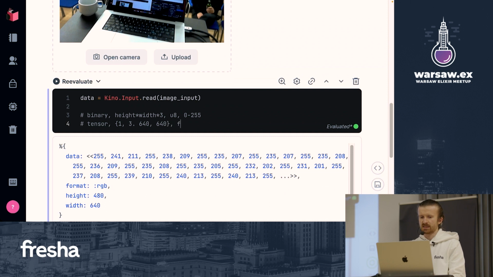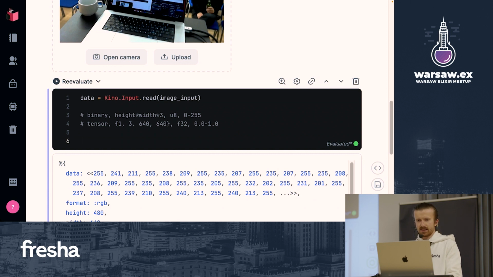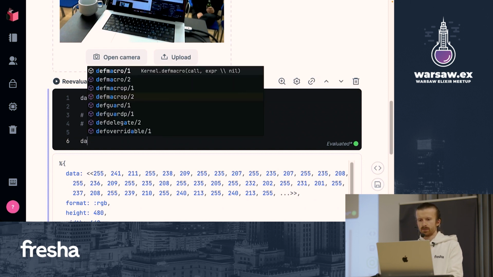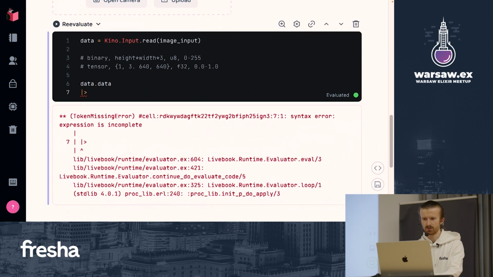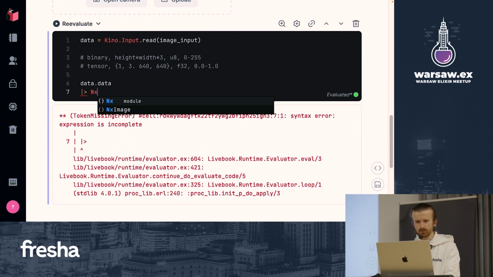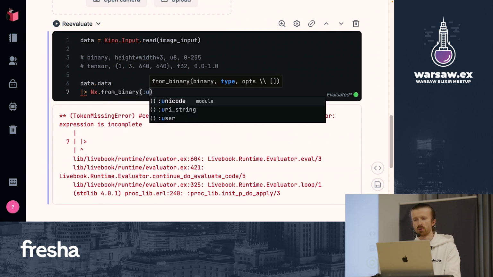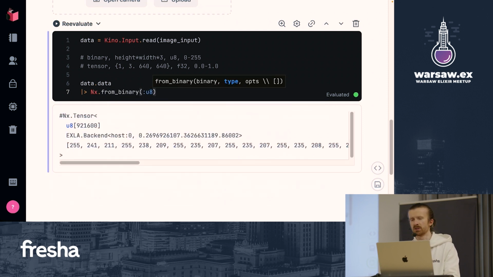And it's going to be expecting a 32-bit float in the range 0 to 1, right? So we need to scale it, we need to reshape it to fit that. And for this, we're going to be using NX. So we're going to start with the data, and we're going to do NX.from_binary, and we give it a type to convert from, which is an unsigned integer, which is what the pixel is represented as. So we're going to get a tensor here.